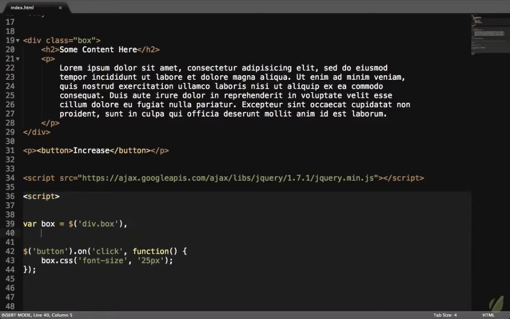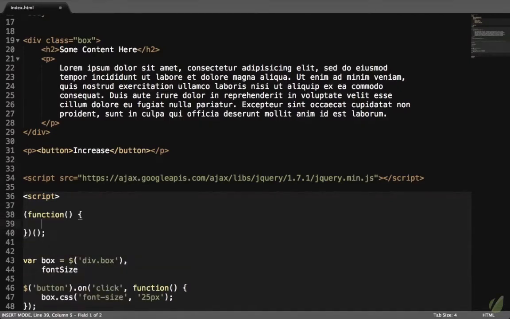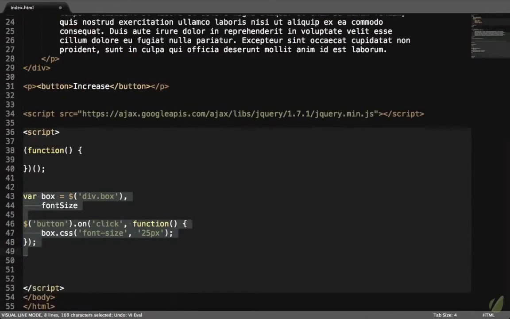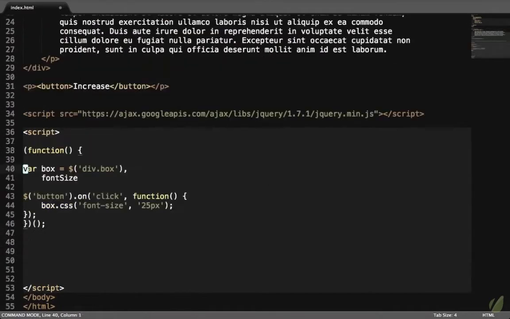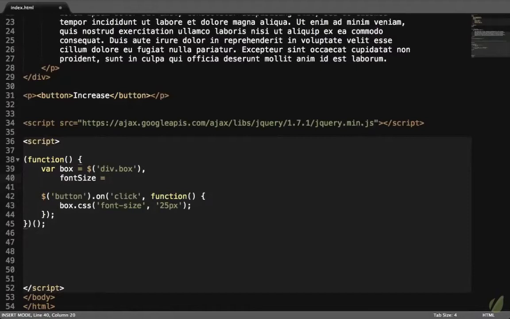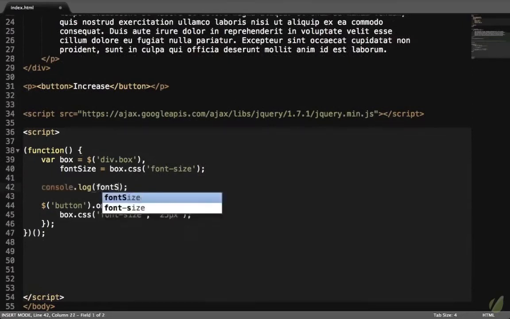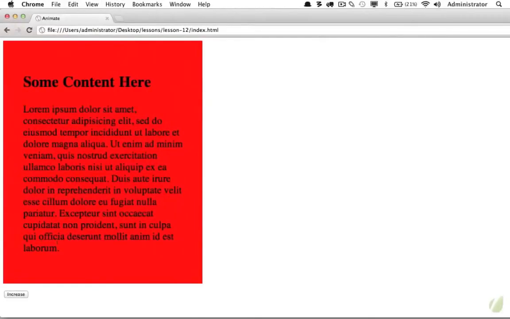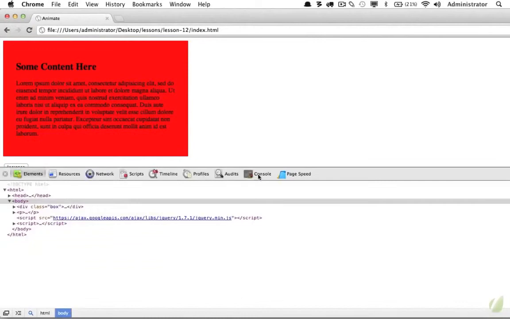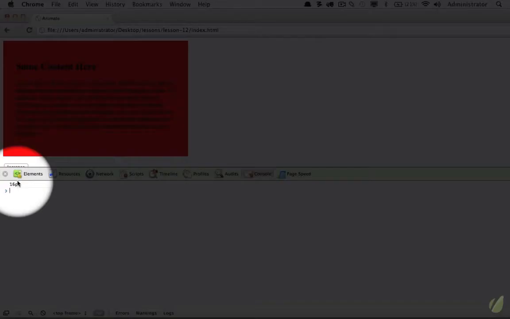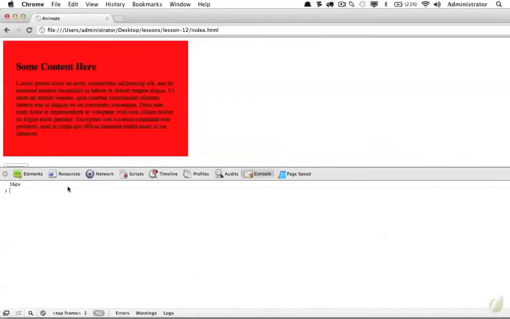So right here, we will create a new variable called fontSize. And once again, I'm going to wrap this all within a self-invoking anonymous function. And you should be very familiar with these by now. We're getting rid of those global variables that we don't want. This fontSize is going to be equal to box.css, and we're going to capture the font size. Now, if I log that to the console, what you're going to see is probably around 16 pixels. Refresh, and sure enough, we're getting that string value, and that's important.